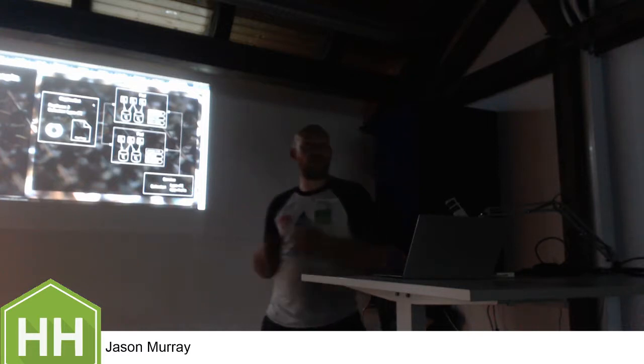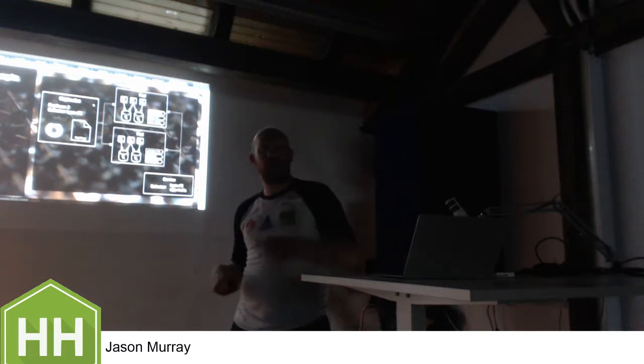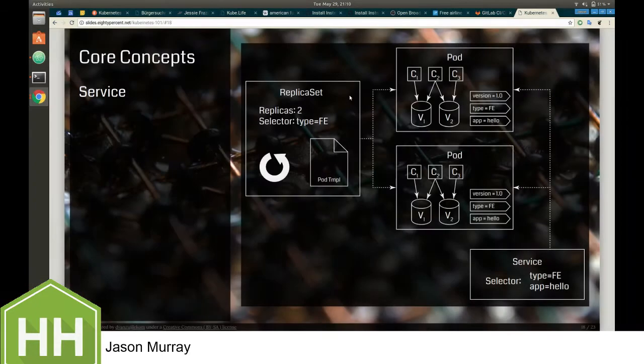All a service is, is a virtual IP that is shared amongst all of your pods. We just use iptables and route traffic when you send it to that service IP, route it to any of the pods that happen to be available to serve that traffic. We know that they're available to serve that traffic based on that readiness endpoint.